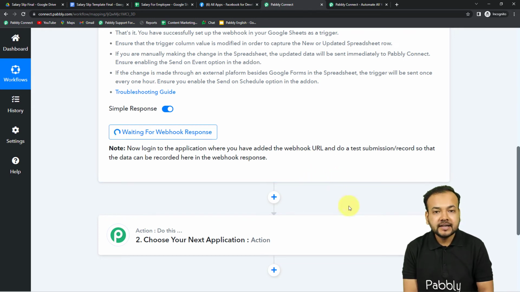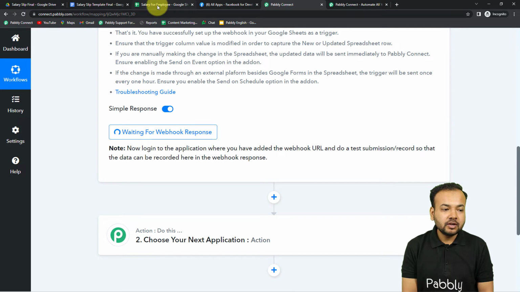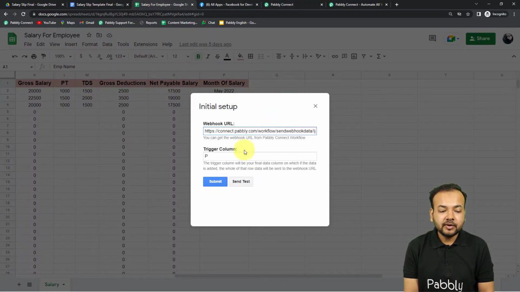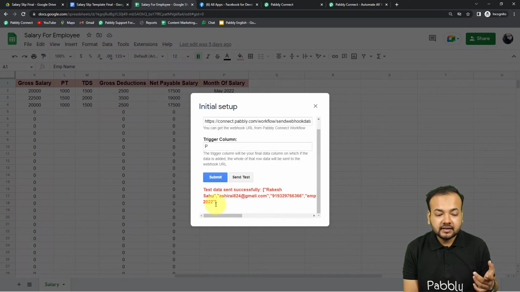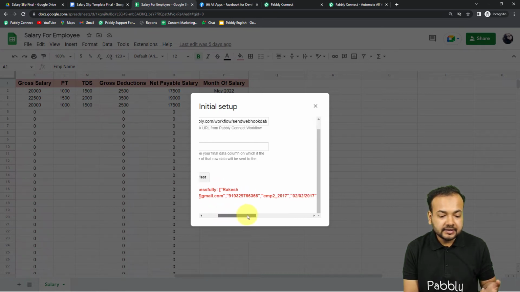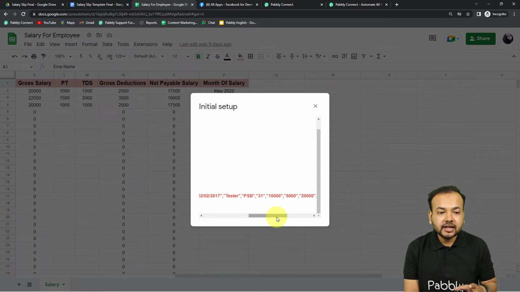Alright, so to get the test data from our spreadsheet, you can go to spreadsheet, and from this initial setup only, you will find this send test button. So by clicking on send test, you can send the data of the first row that you have in your spreadsheet as a test data to your workflow. Let me show you. I am clicking on send test button, guys, and you can see the test data sent successfully is written here, and the data is of Rakesh Sahu. The details are these. Okay, let's check in our workflow if we got the data of Rakesh Sahu.